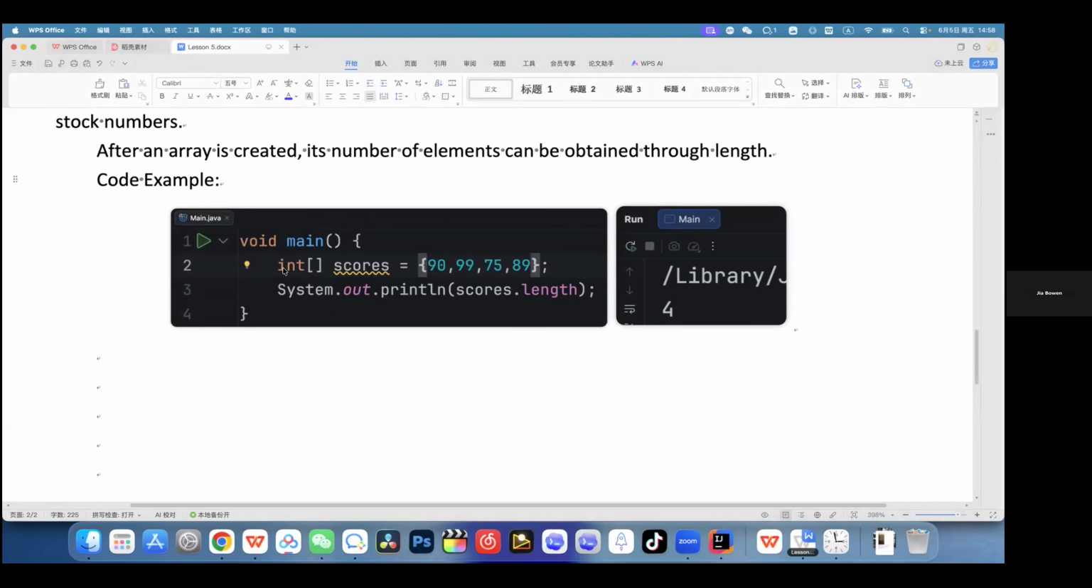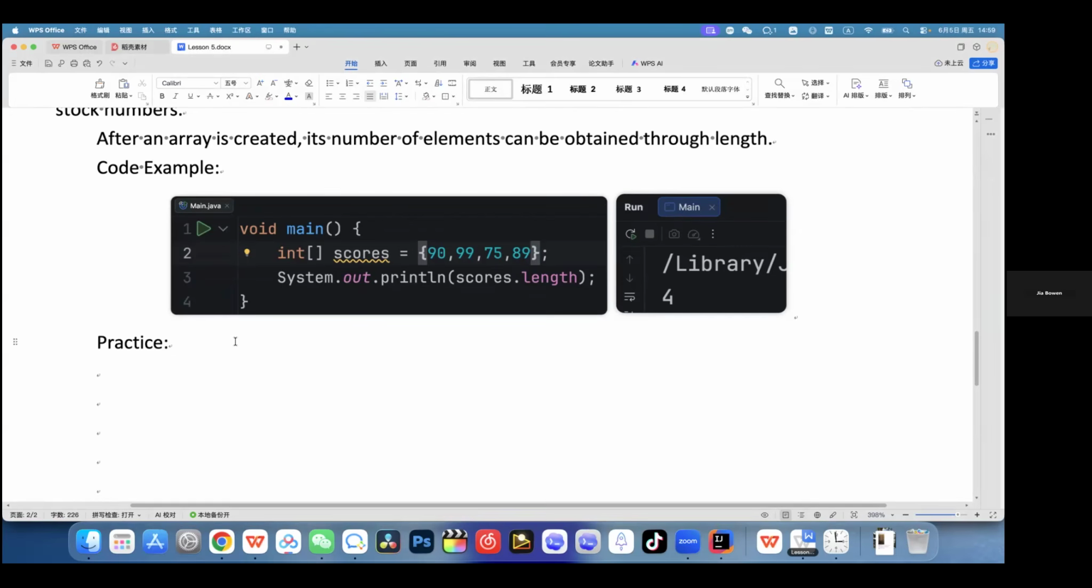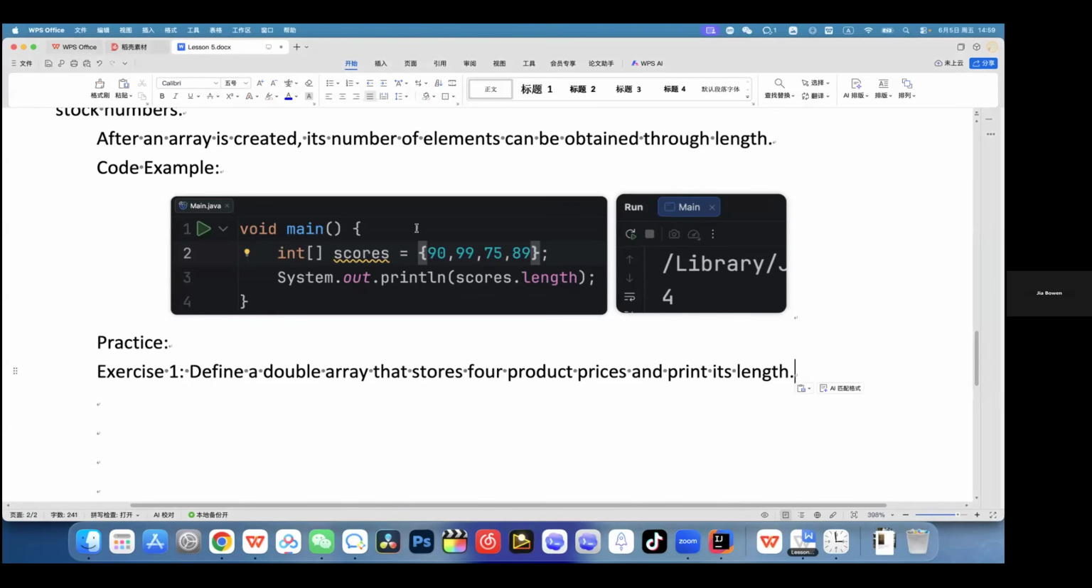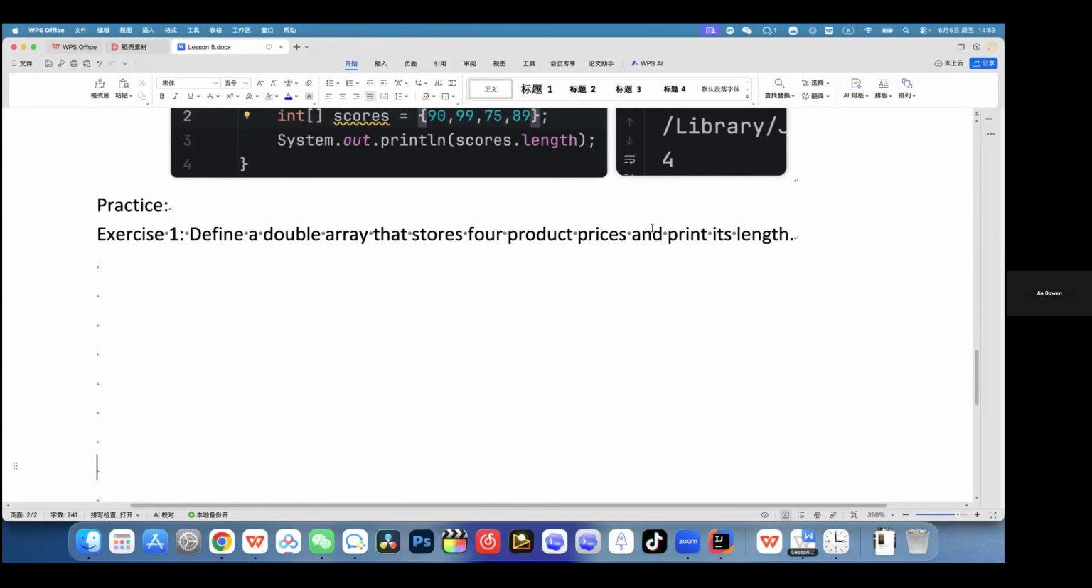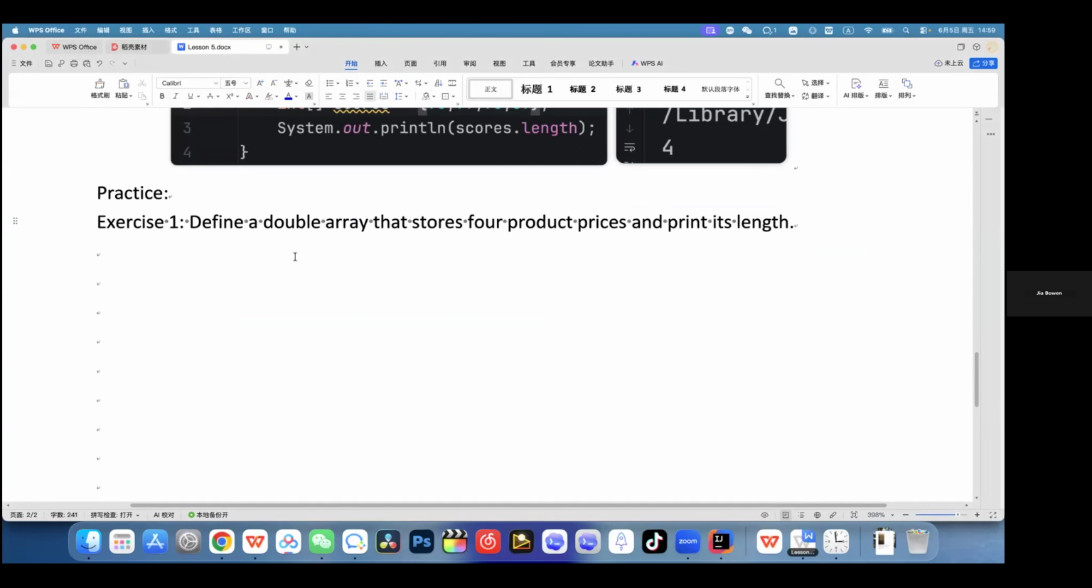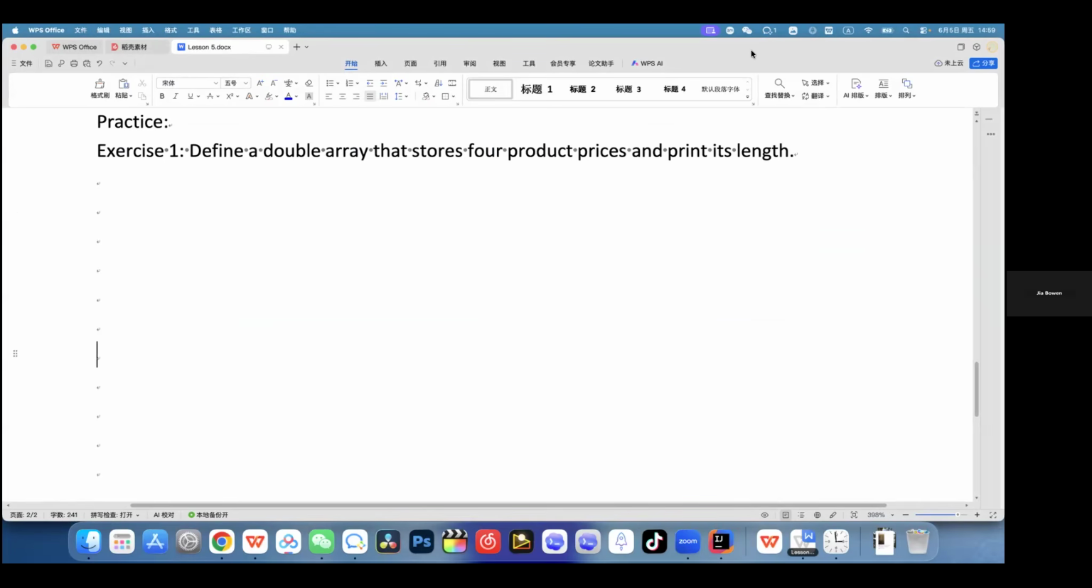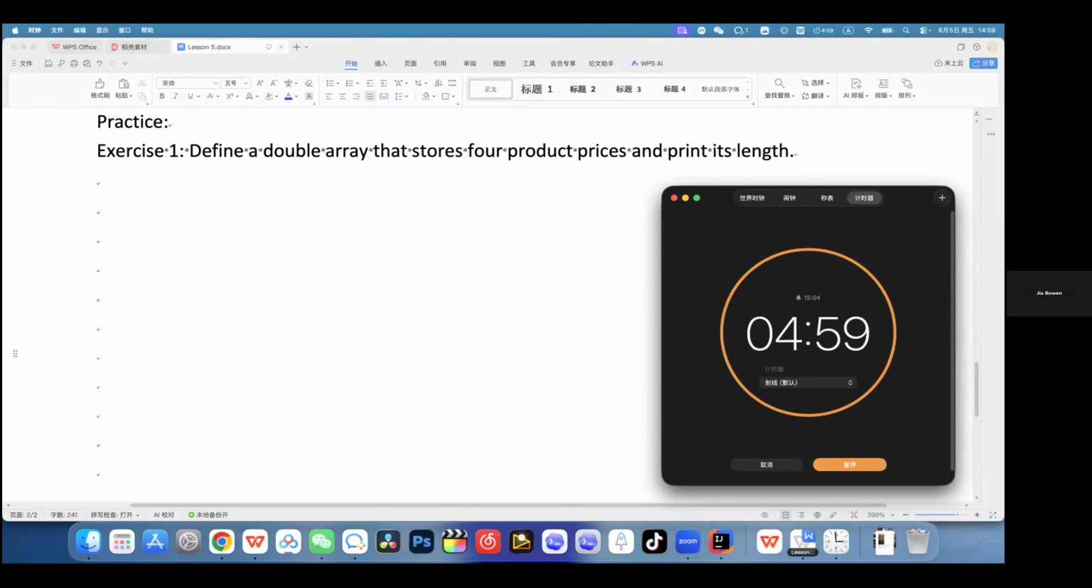For this array, we just put it into an int, right? So in this array, 19 is an int, 99 is an int, 75 is an int, 89 still an int, right? So let me give you a practice for that one. Exercise 1: define a double array that stores four product prices and print its length. Give it some time to do that.